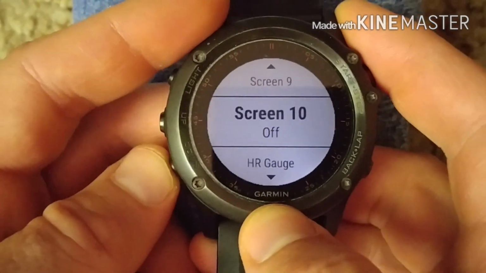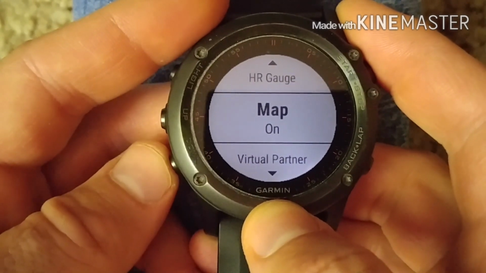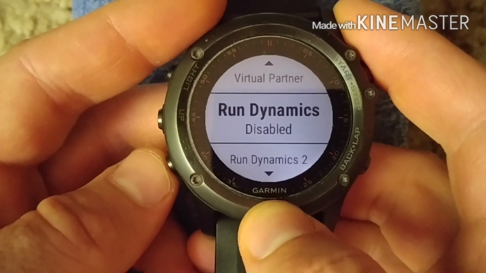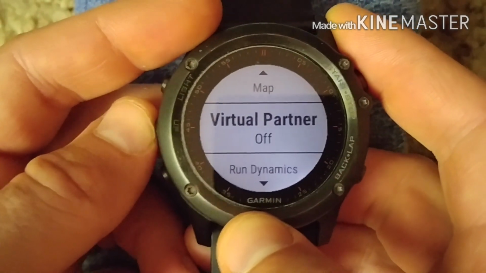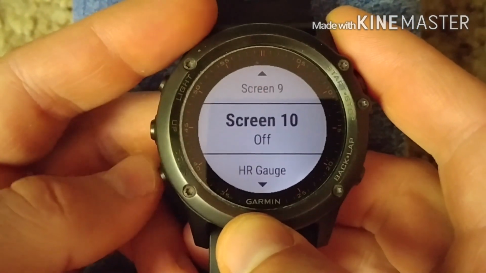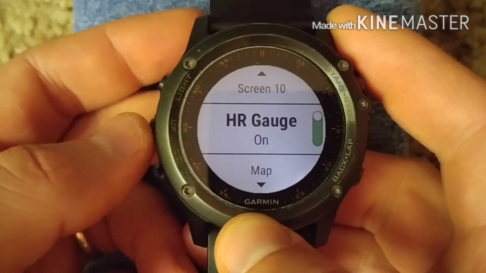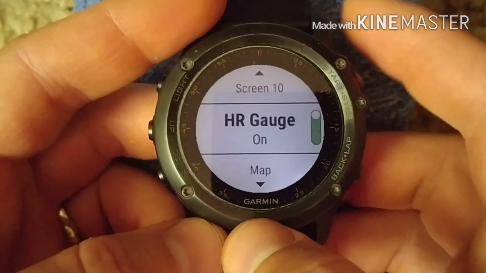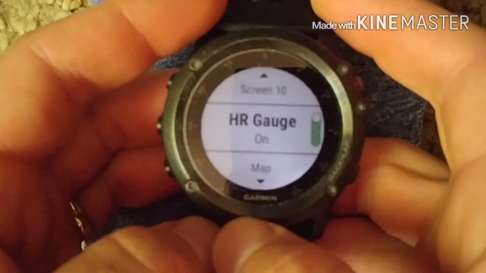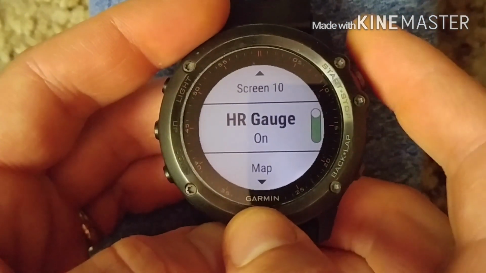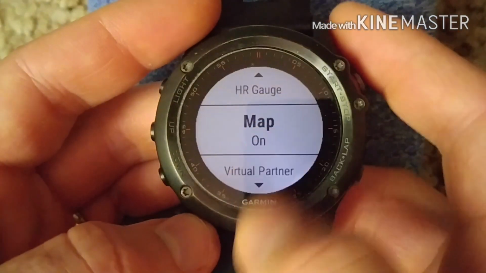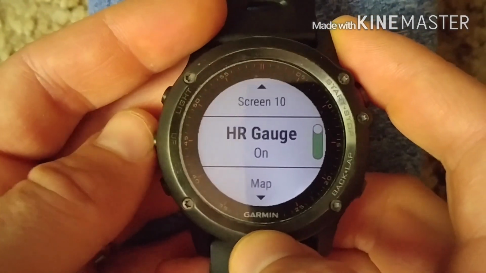Then you also have heart rate gauge, map, and a virtual partner. For run, you have run dynamics and the different things there that are measured. You can have your heart rate gauge on or off. This is just the regular Fenix 3 base model, not the HR. So you can see on the back there is no sensor there, so I have to wear a heart rate strap. Well, if I don't wear the strap, then I can turn that off. I like to have my map on, then you can kind of see where you're going.